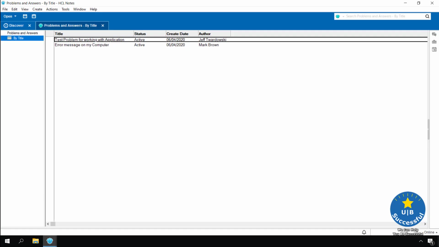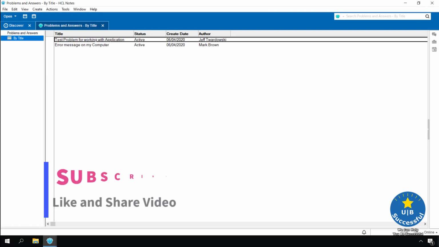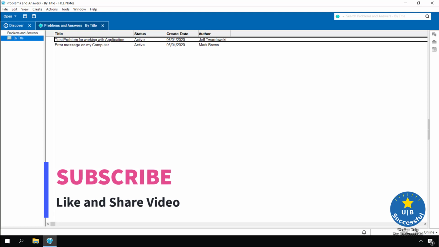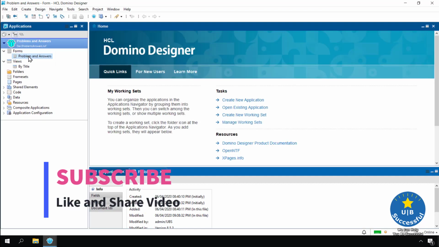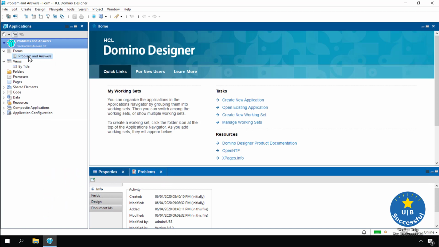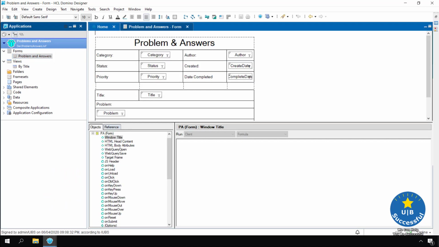Let's get started. Welcome back to our problems and answer application. Let's make a few changes that will improve our users' effectiveness. Go to the Domino Designer and open the problem and answer application. Start with the problem and answer form. The author's name is the individual who created the problem document.